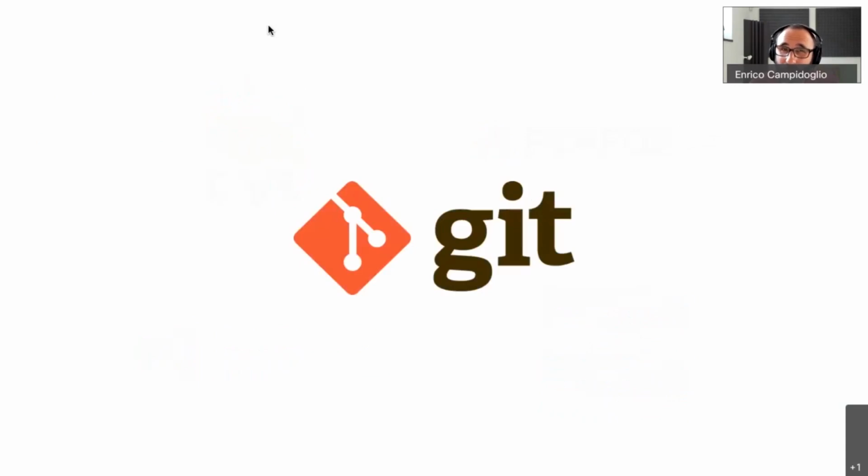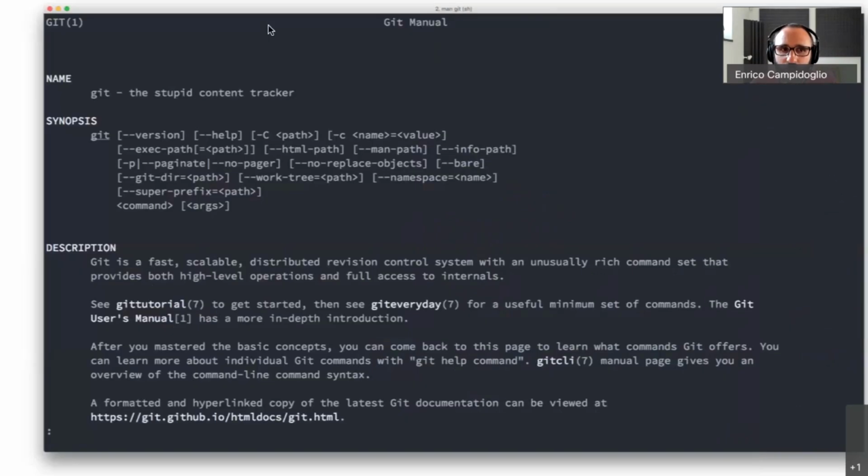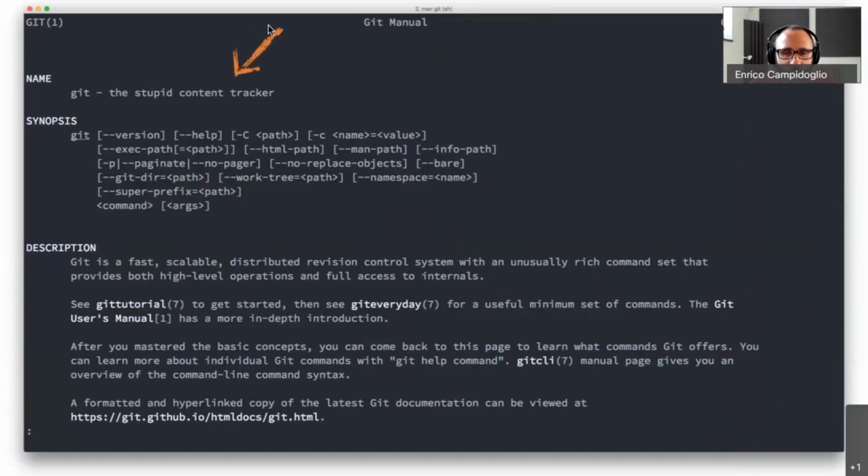Because the thing with Git is that Git is actually not a source control system from the beginning. If you look in the manual, Git is actually a content tracker. Also a stupid one because it's embarrassingly simple. So Git is all about tracking the changes that happen to files on your hard disk. It's not really a source control system. It looks and acts like one, but it's not really it at the basic level.